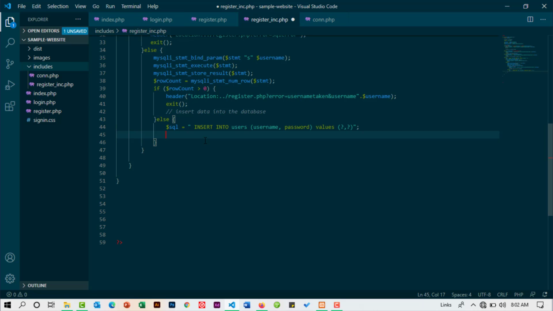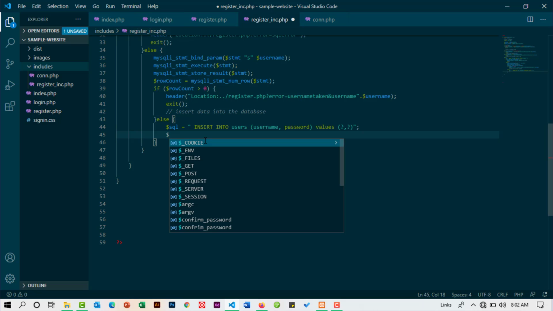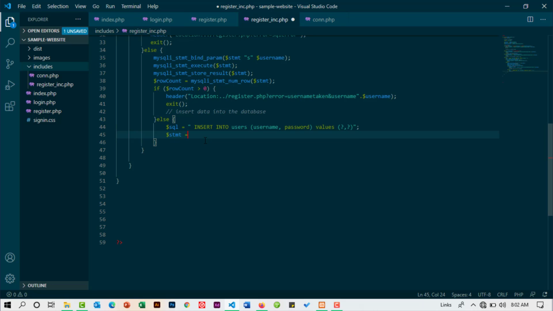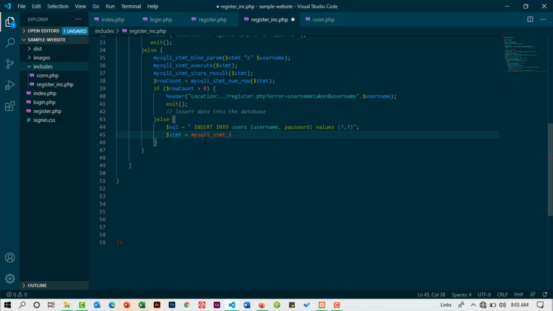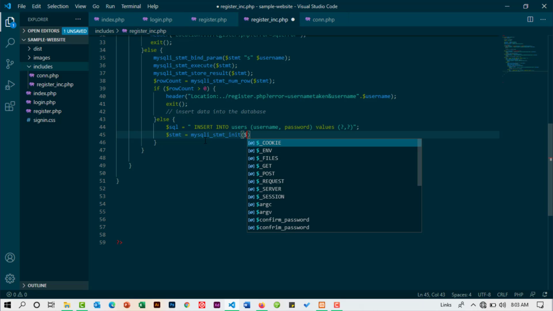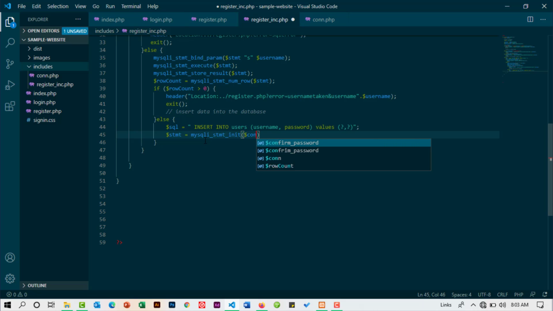So now after inserting the records, so here we are going to come and have another variable stmt, so that is the statement, and we're just initializing the statement here. So I'm going to come and say mysqli_stmt_init. So this should be init, and it will have the parameter con. So basically again we're just connecting to the database there.